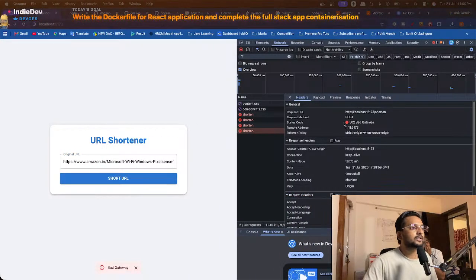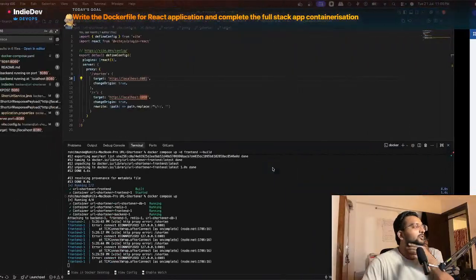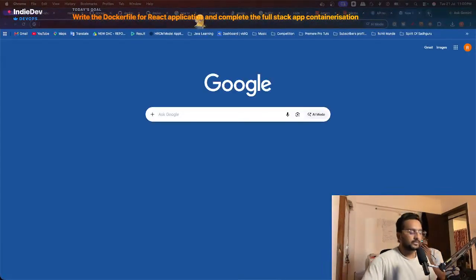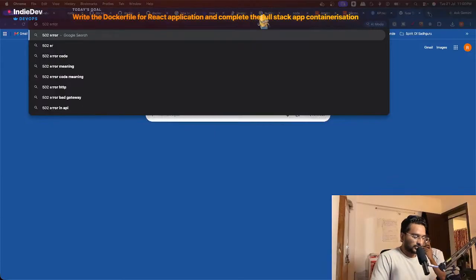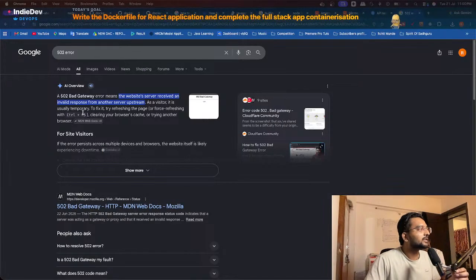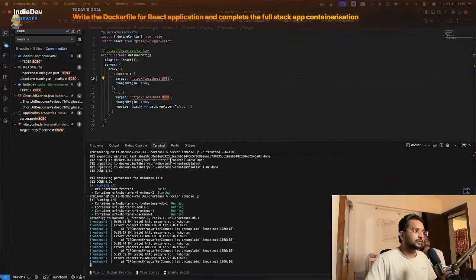I thought today's task was very easy. It's giving a 502 error. I'm trying to hit 502. Bad gateway comes in which scenario? A 502 error means the website server received an invalid response from another upstream. So let me open Postman.